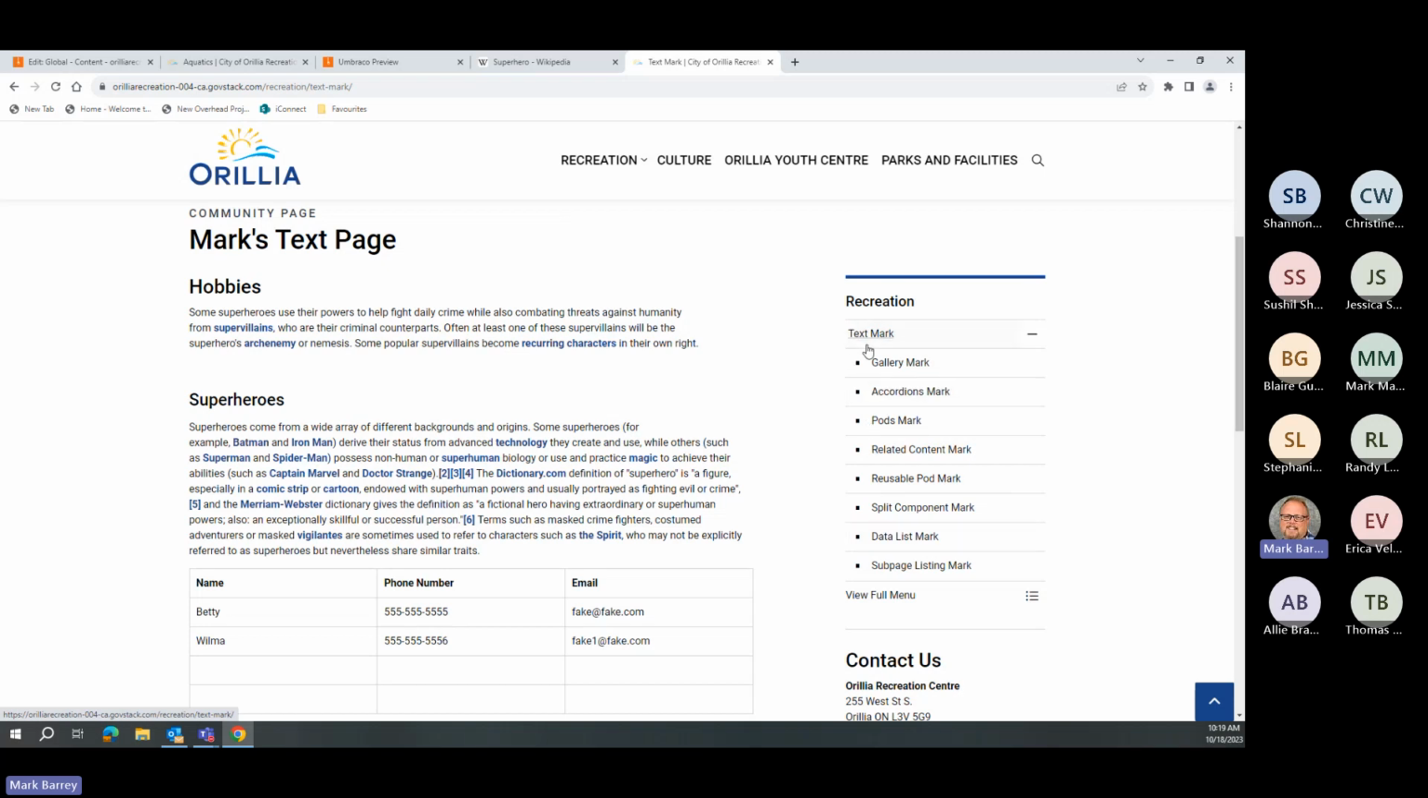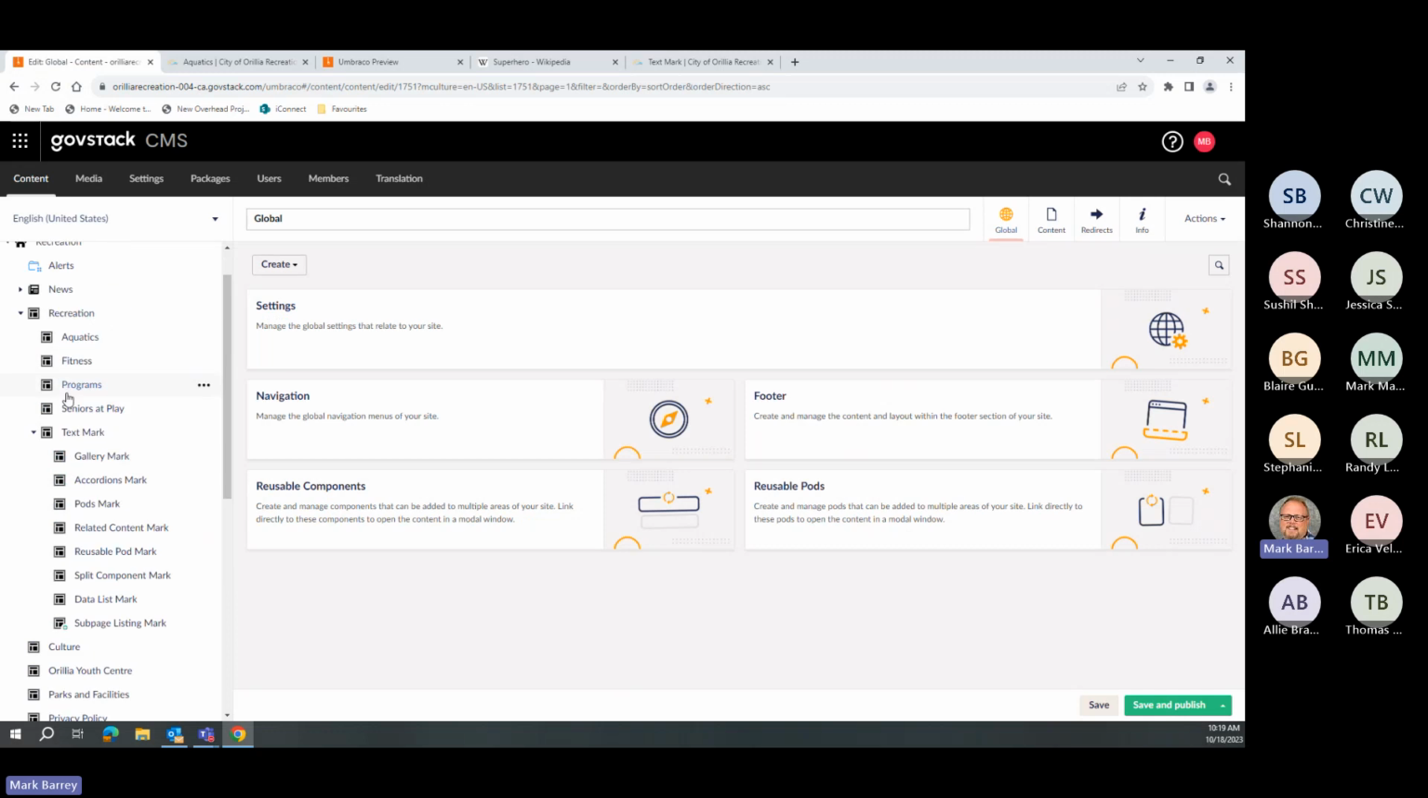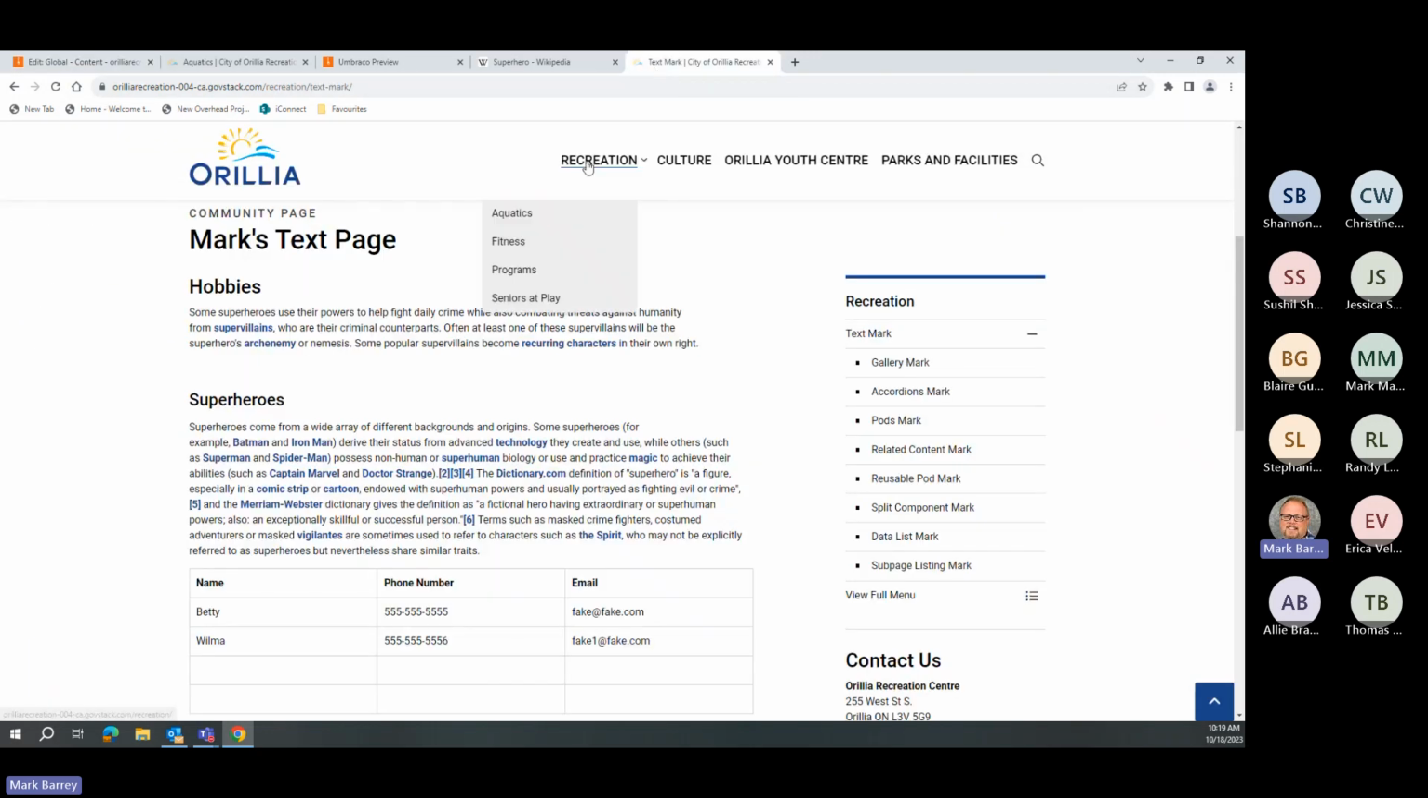But the parent pages, like TextMark, when I created it over here, is the same as Seniors at Play, Programs, Fitness, and Aquatics, which means that I want it to be alongside these in the drop down. Now we only put those parent pages in here, the ones that are directly attached to the node that's displayed here. We don't ever put the child page. So I would never insert Gallery Mark or Accordions Mark at this level. It's only the parent pages. So navigation is how I direct this.